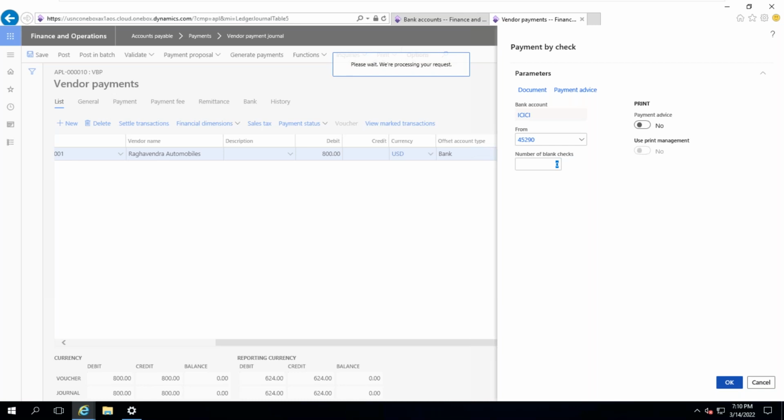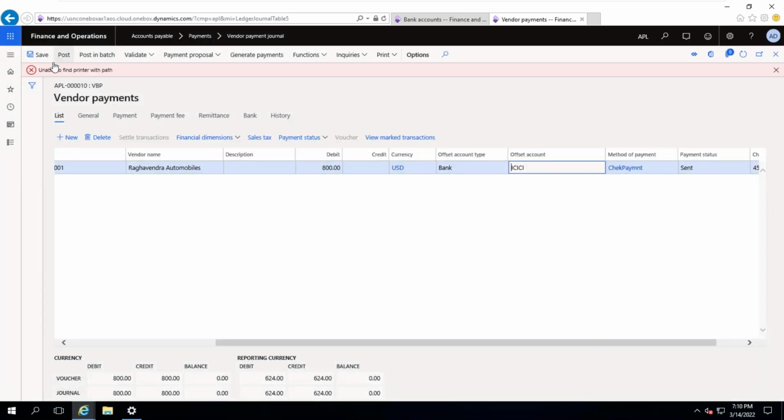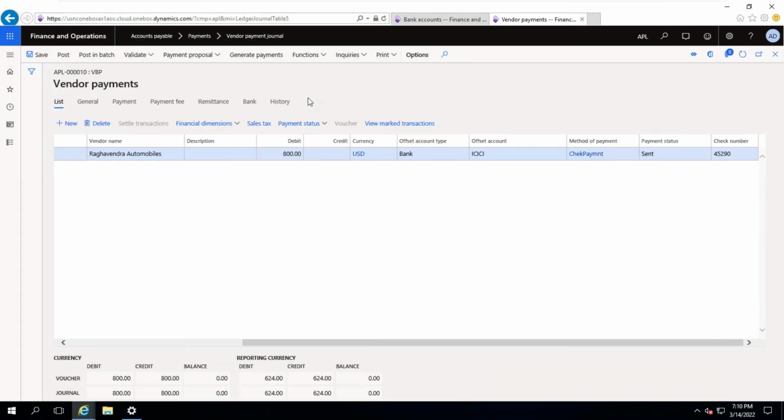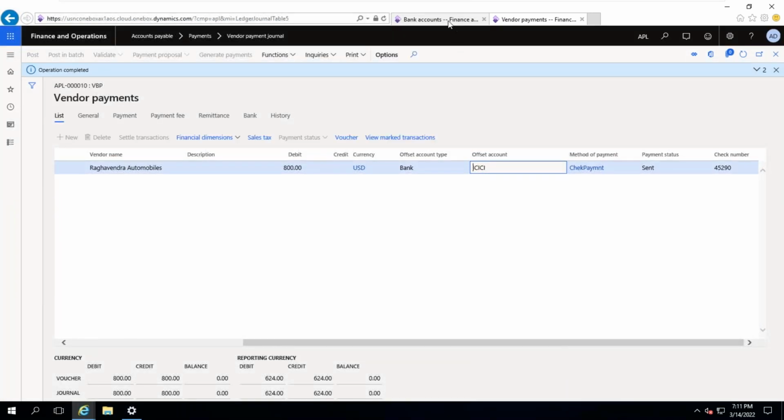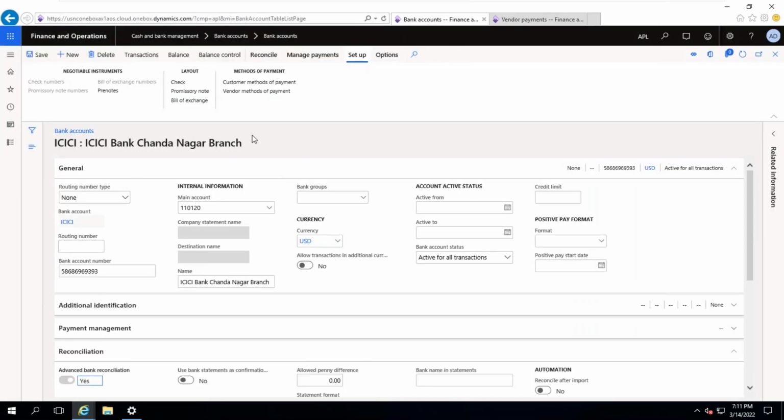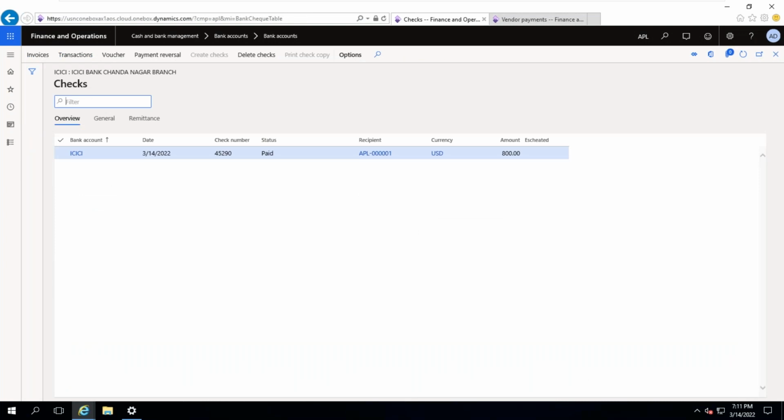No problem. It will give you a warning message like, no problem, the path is unable to print the path, but it is updated check numbers. Click post. So this one I will discuss with you in advanced bank reconciliation later. There is one function I need to explain to you in bank reconciliation, BRS, at that time you will understand.